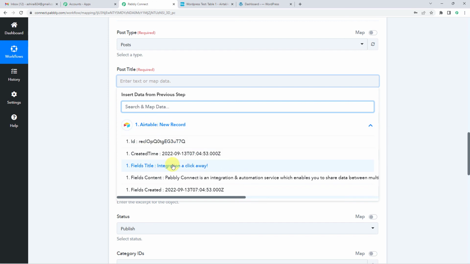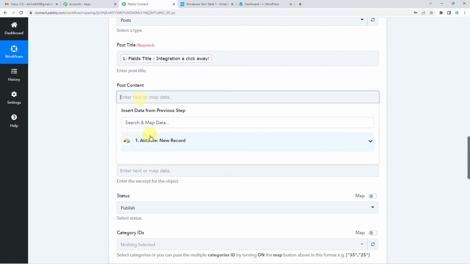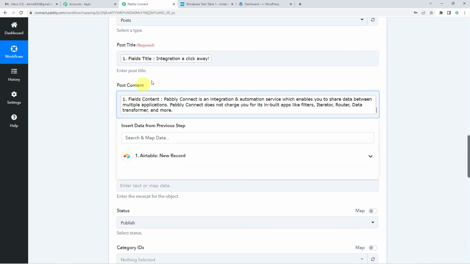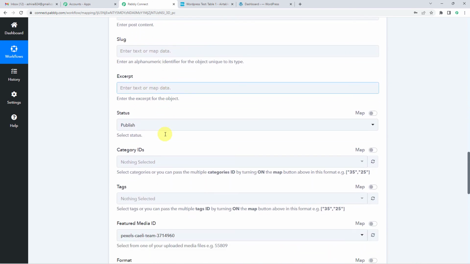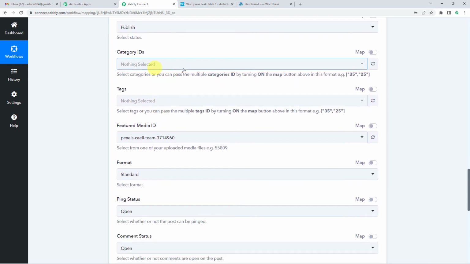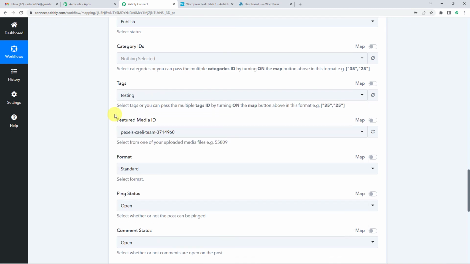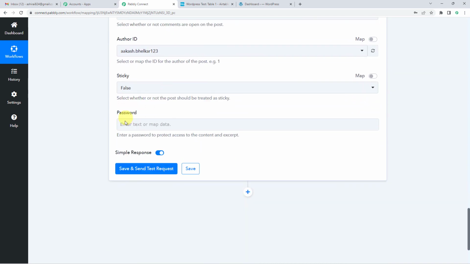So, we will take this title. It's a required field. You will have to take this. In the content body, again, we will go to Airtable and you will see the content body. Now, if you want to give some slug or excerpts, you can give. I'm going to leave these category IDs and all as they are not mandatory. For the tags, you can select any. I'm just going to go with testing for now. And rest looks fine. Author ID you can select.